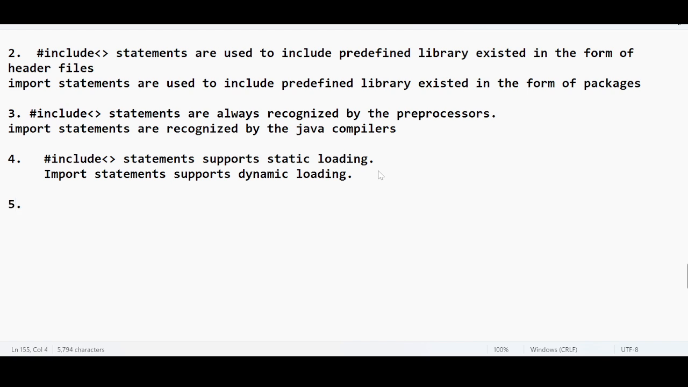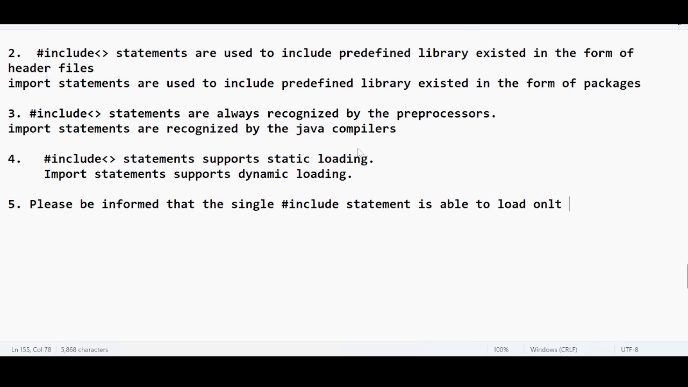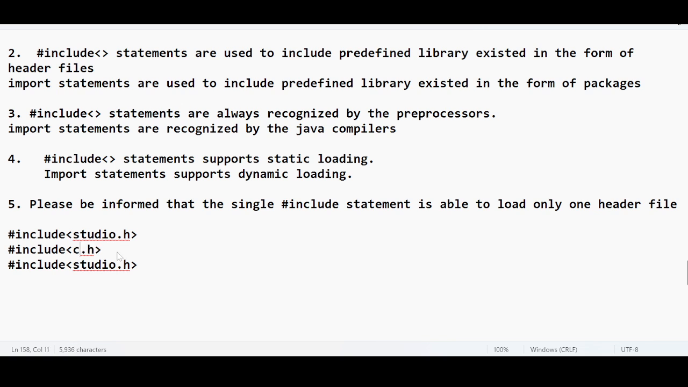Last point. Please be informed that a single include statement is able to load only one header file. Example, you can use only this: include stdio.h. It can load only one header file, like include conio.h, include math.h. So you cannot combine these three into one. You cannot combine these three together as one.